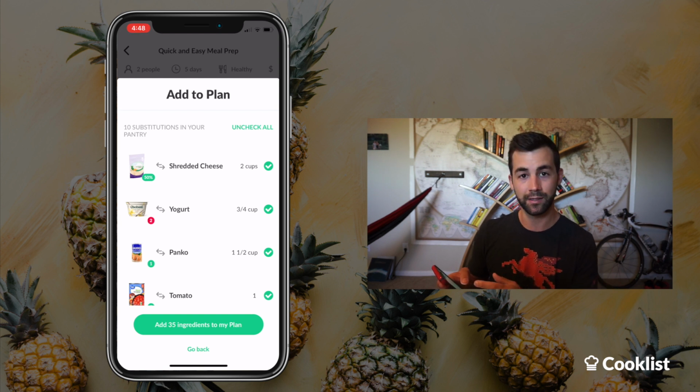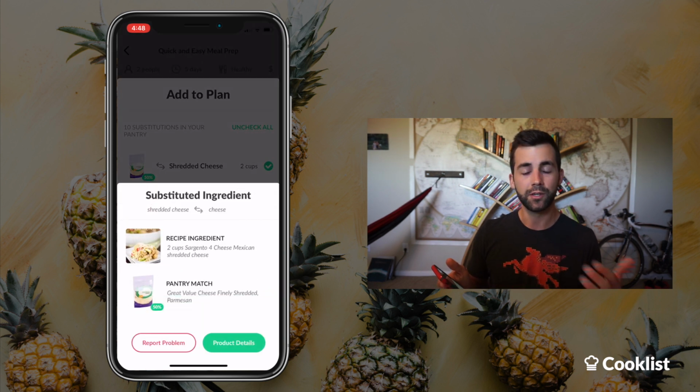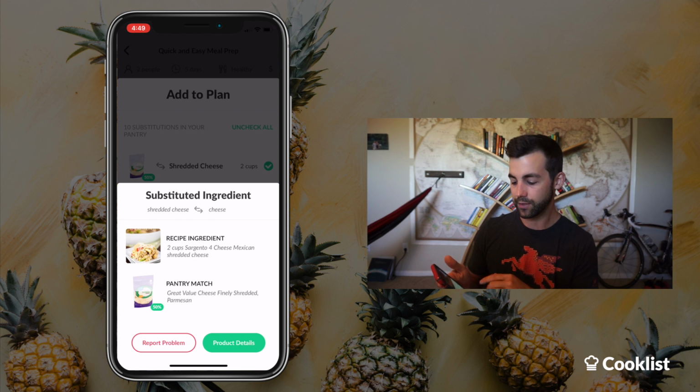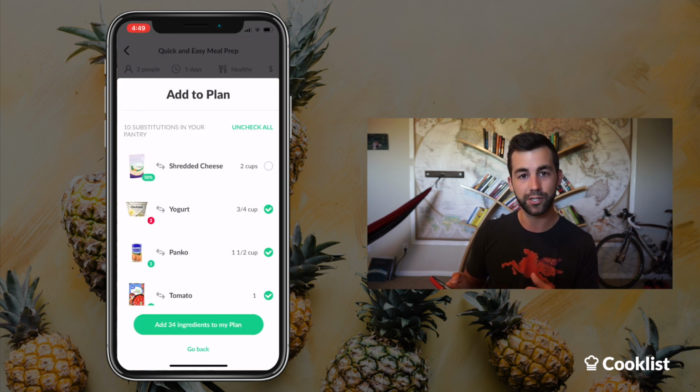So there are also 10 substitutions that are already in my pantry. And if you have a question of, okay, it's calling for shredded cheese and I have some shredded cheese, I want to know more about that, you just tap on the ingredient and then it'll show you the exact product in your pantry. So here we can see that it's the Parmesan, and then we can see the recipe and the recipe ingredient that's calling for that. And so you can just check or uncheck the ones depending on if you want to accept a substitute or not.